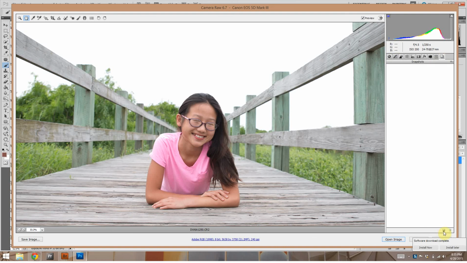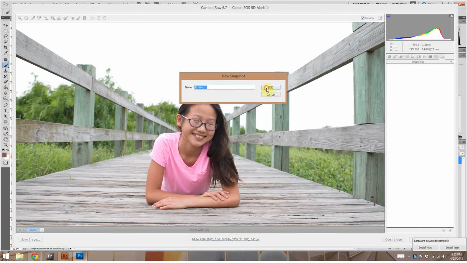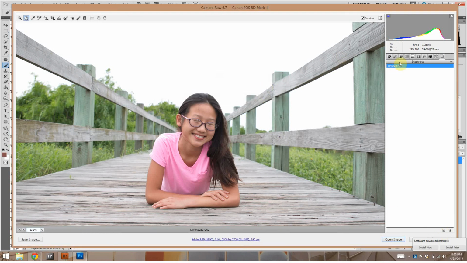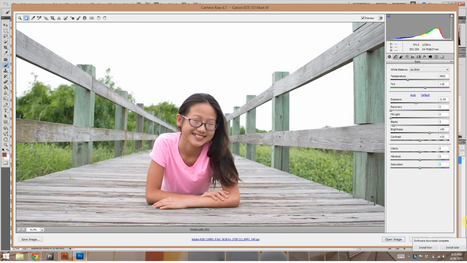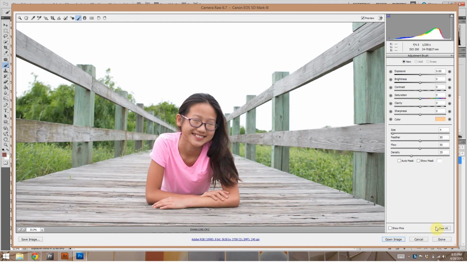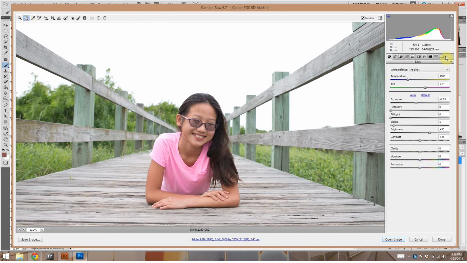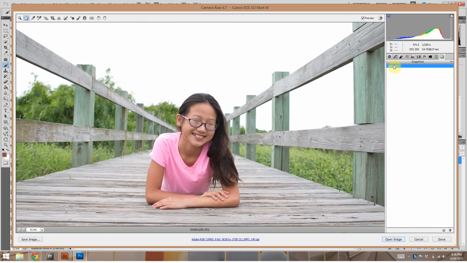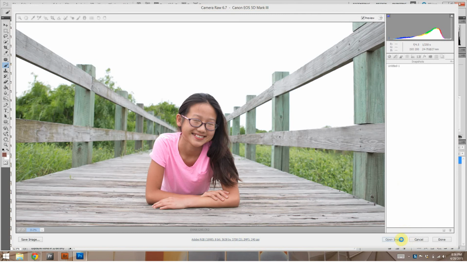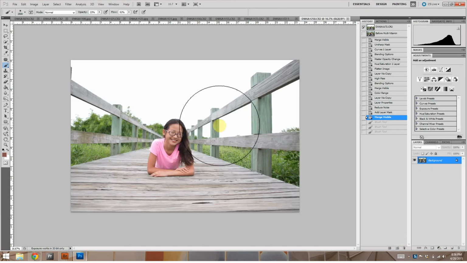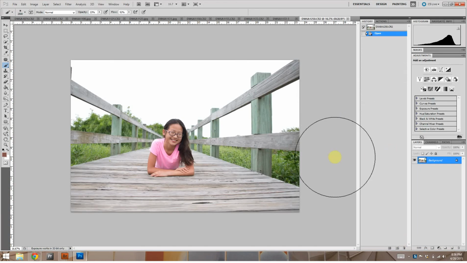Come over here and create a snapshot so you don't lose what you've done. And then you can go back over here. And let's go to this brush and you can hit clear all. And that's what it looked like before. And here's what it looks like now. Then you hit open image, bring it back up in Photoshop, and finish editing.